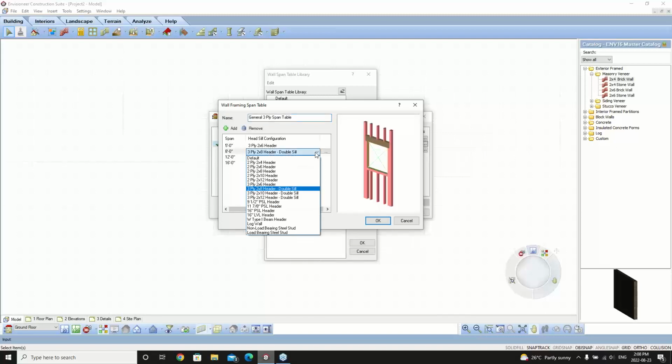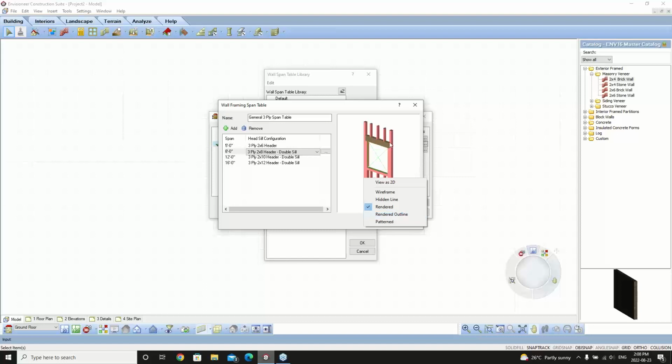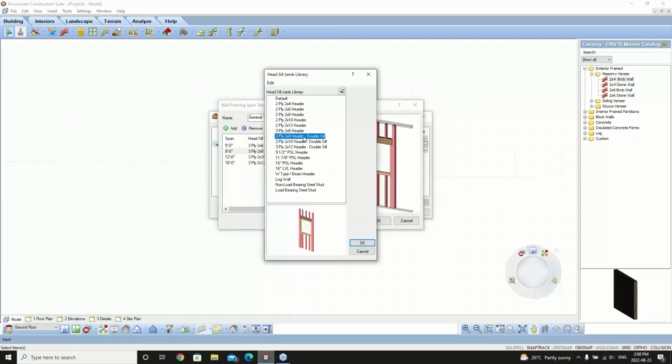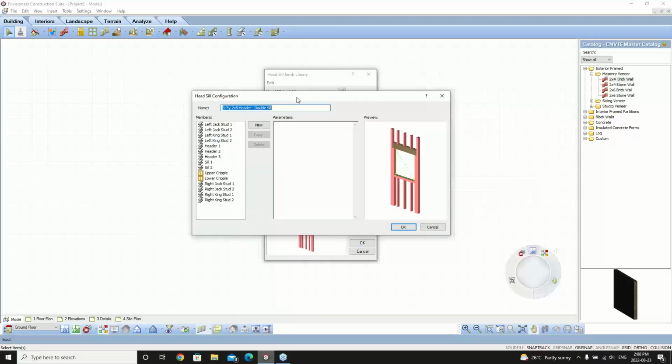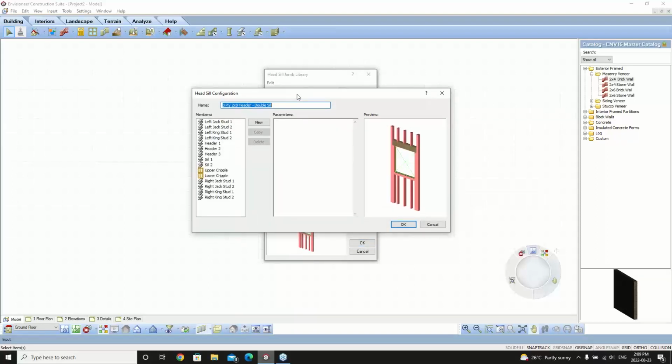And when you select in here, you can see the actual highlight of what it is. I again like to use the right click option and do the rendered outline. I can see things a little bit clearer as to what everything is. But in here, if I just click that browse button and I bring this up, right now we're actually inside the head sill configuration. So we're actually defining how we want this opening to be framed out.